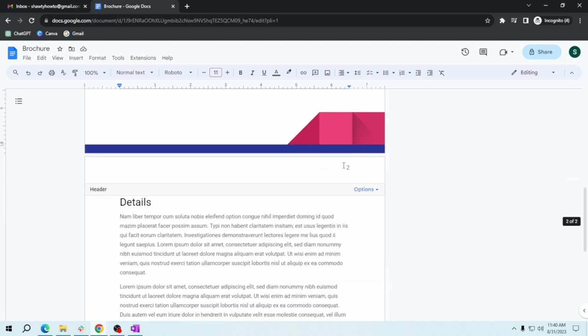Now that you have your page numbers in place, you might want to customize them. To do this, just double click on the page number itself. See, you can customize it now, and then it will allow you to adjust the font or the size and other formatting options.